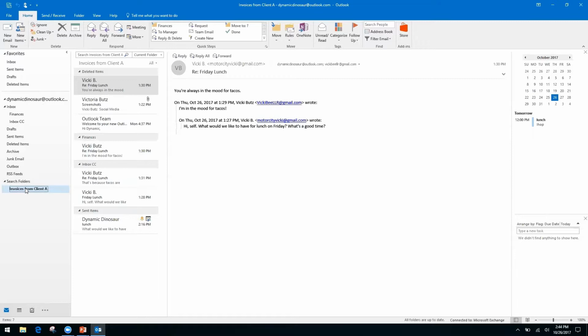That's one way to use that. Another way to use it is, let's say that you have Client A and you work with 15 people in that organization, but you only need today's emails from their financial contact. You can set up a search folder that shows only emails from that particular individual from Client A.